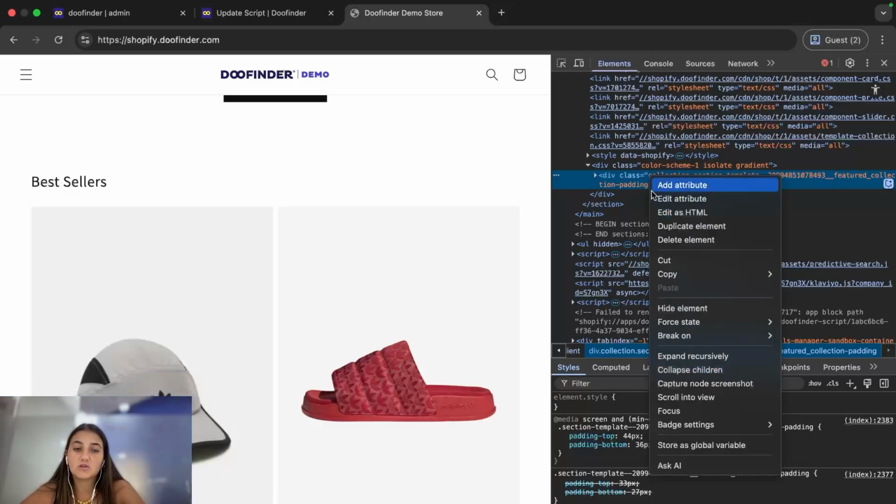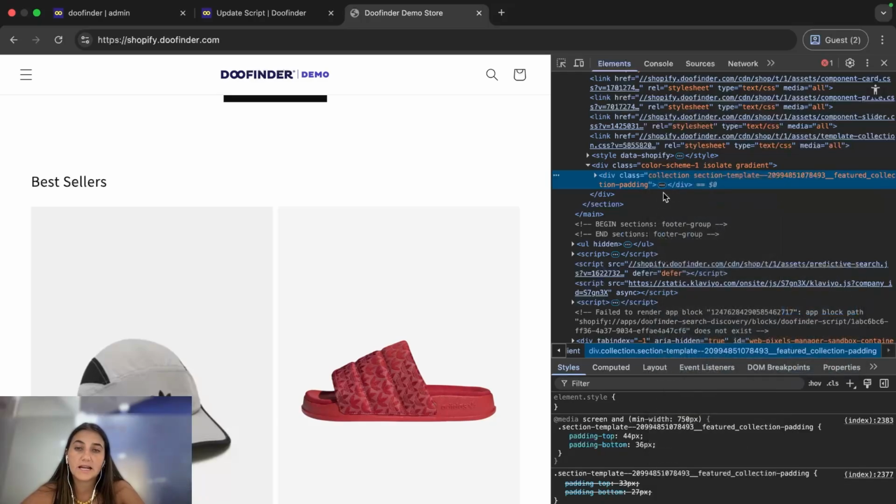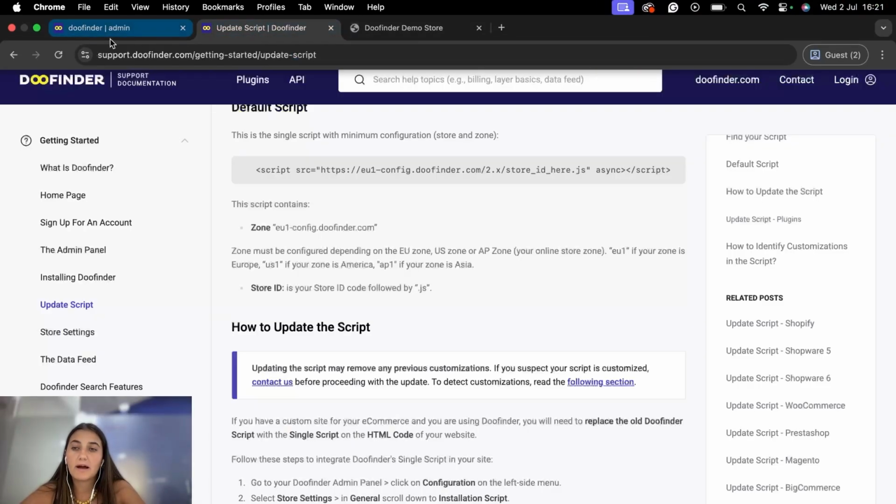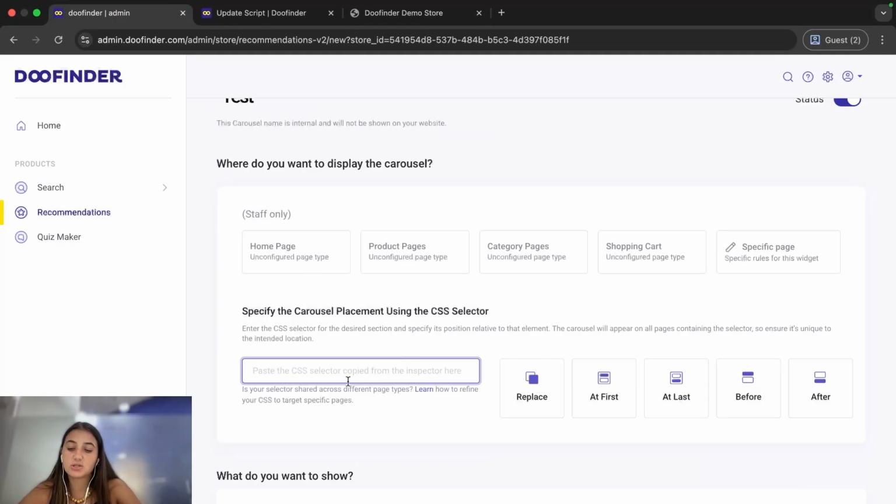We need to go to copy, right click, go to copy selector, and then we go back again to your admin panel and we just paste it. As simple as that. Then you have your box outlined, and you must choose whether to put it before or after that box that we have decided. In this case, we would like to put it before, for example. I would normally stick to these two as they are the most specific.